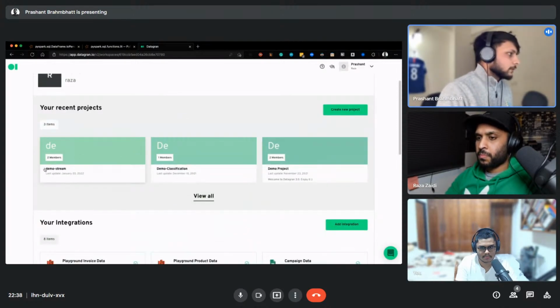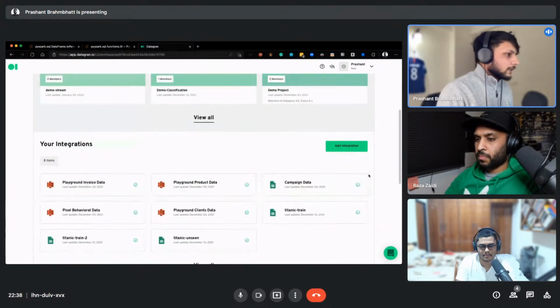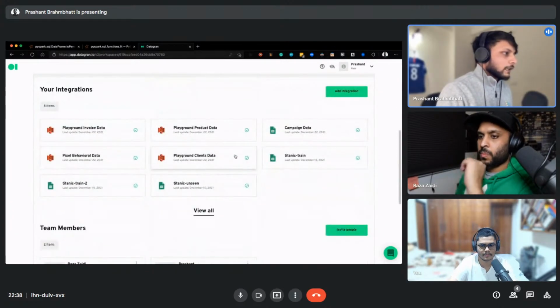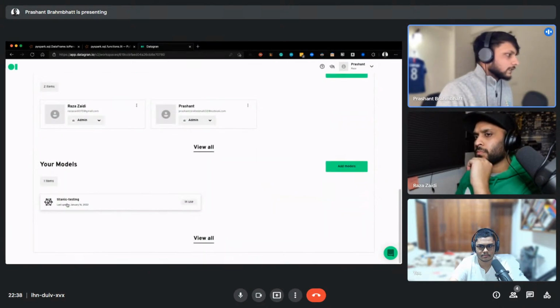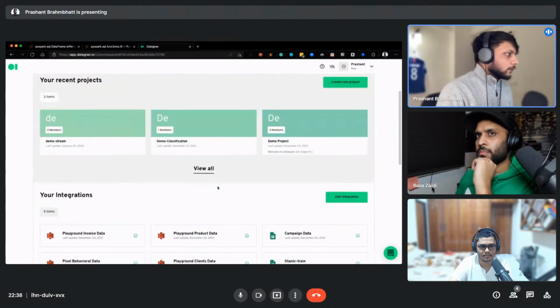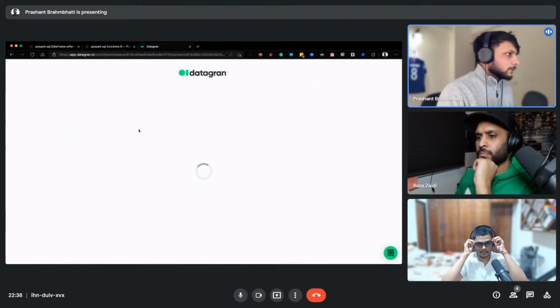I think we worked on it last time, this is the demo stream one. And these are the data integrations where we can add data from different sources. And just team member stuff. And this is the custom model one. So let me open the last workspace.